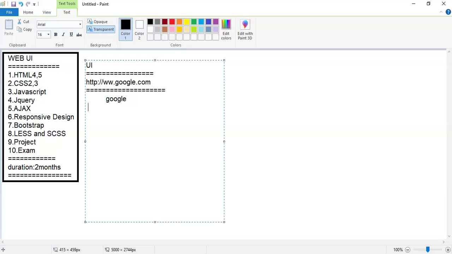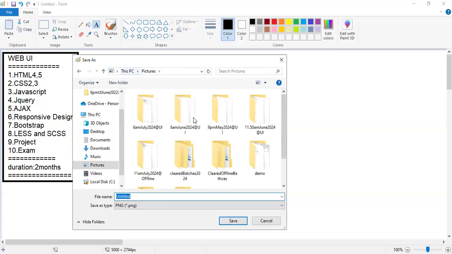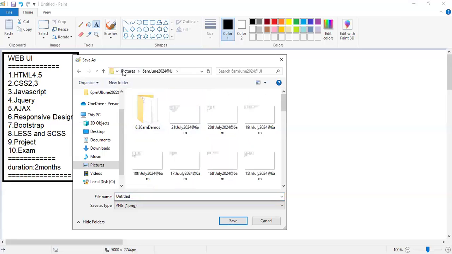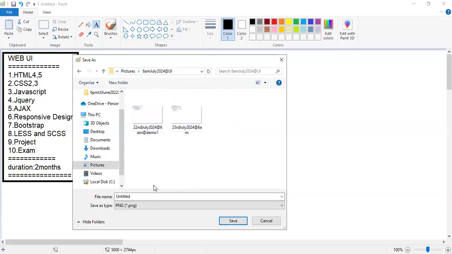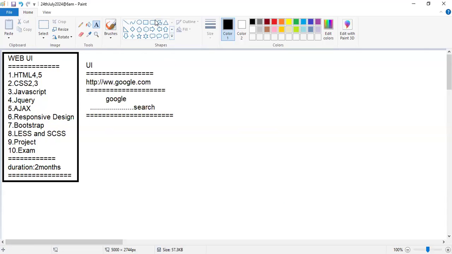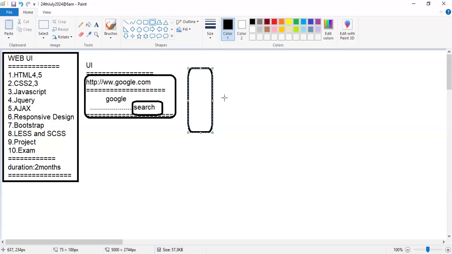Once I enter Google, I can see the search option. Once I click on that search option, my data will be redirected to the server. That server page may be Java, .NET, Python, any one server programming we use to develop our application. This front-end programming is always connected to server programming.